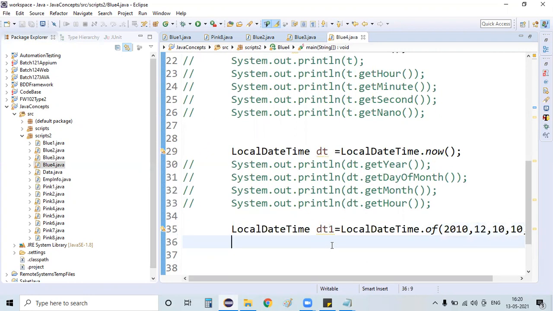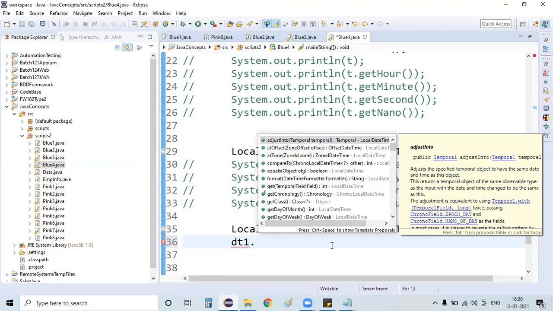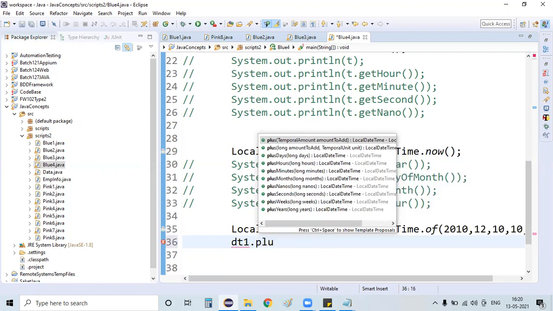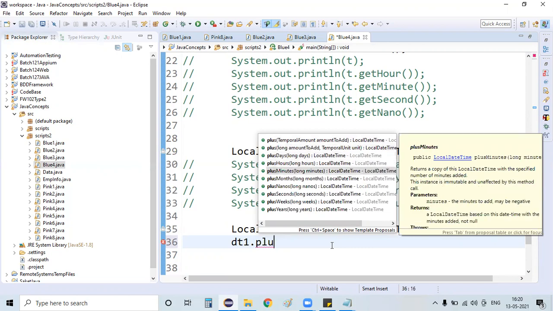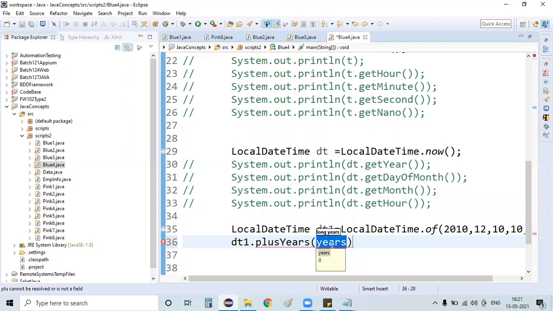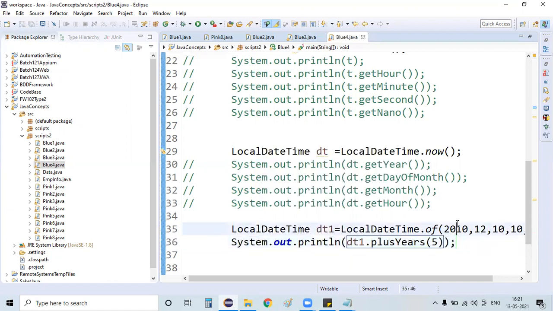Now what I need to do is perform any kind of operation on this one. Maybe I can use dt.plus, where I can add days, hours, minutes, months, years, all those things. Maybe I'll go with plusYears of 5. System.out.println plusYears of 5. So I took 2010 and I'm giving it plusYears of 5.